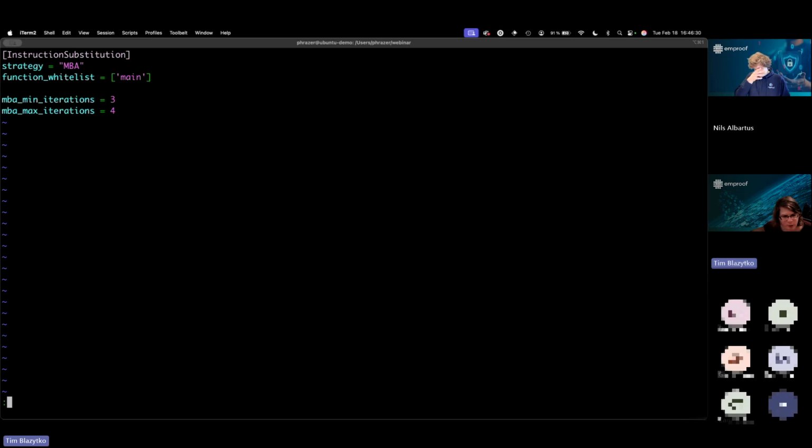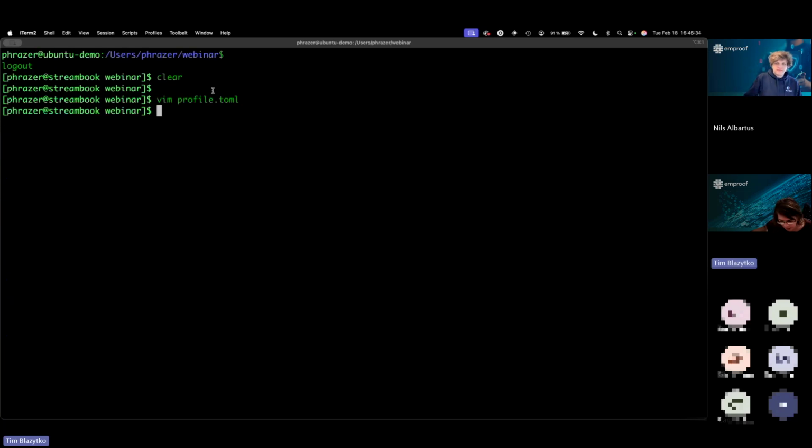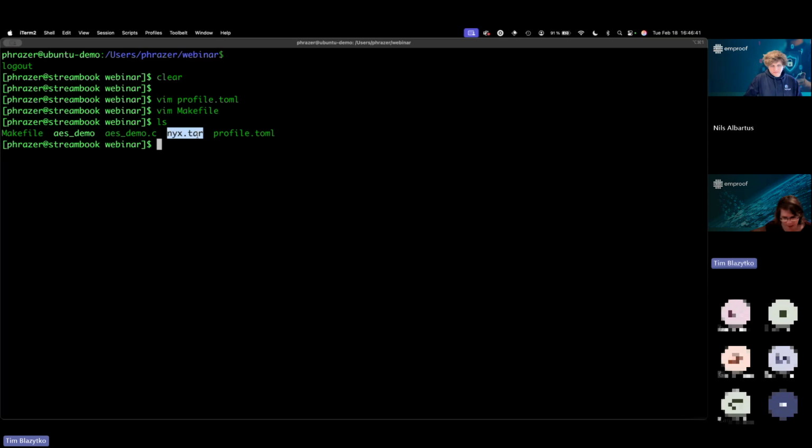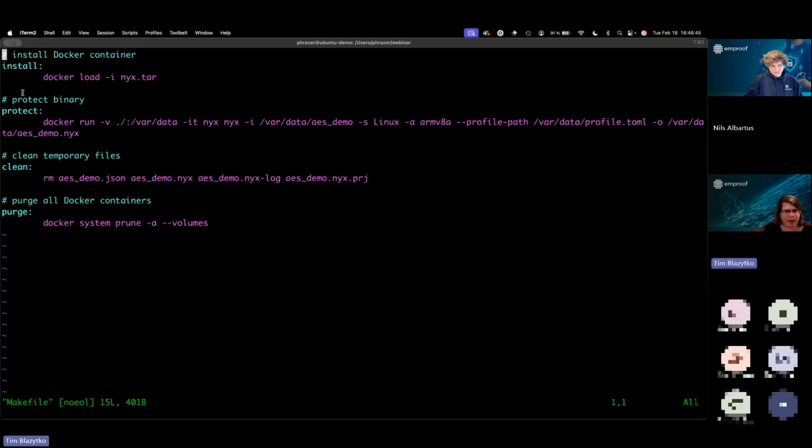So we have this profile, and then we call our tool Nyx. Nyx is provided here as a Docker container, which we can call using a makefile. If we do make protect, we basically run the Docker container and provide as input file our ES demo, so our binary. Then we specify the operating system, like Linux or bare metal or Windows, the processor architecture, in this case it's ARM64, and then the profile, which we took a look at beforehand. And this profile basically specifies which obfuscation techniques to provide, what the overhead boundaries are, and so on.